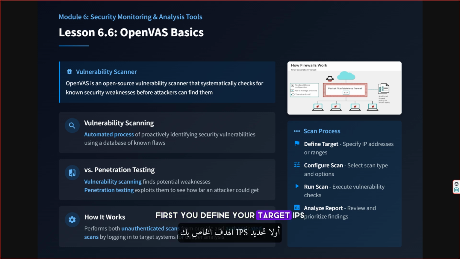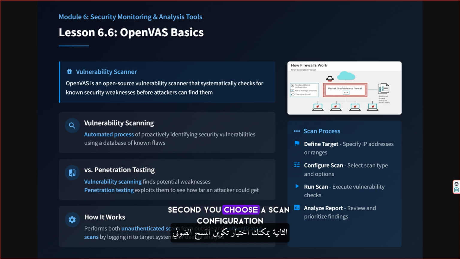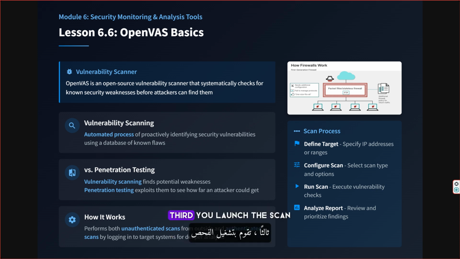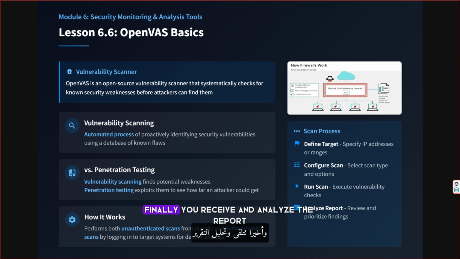First, you define your target IPs. Second, you choose a scan configuration. Third, you launch the scan. Finally, you receive and analyze the report, prioritizing the most critical vulnerabilities for remediation.